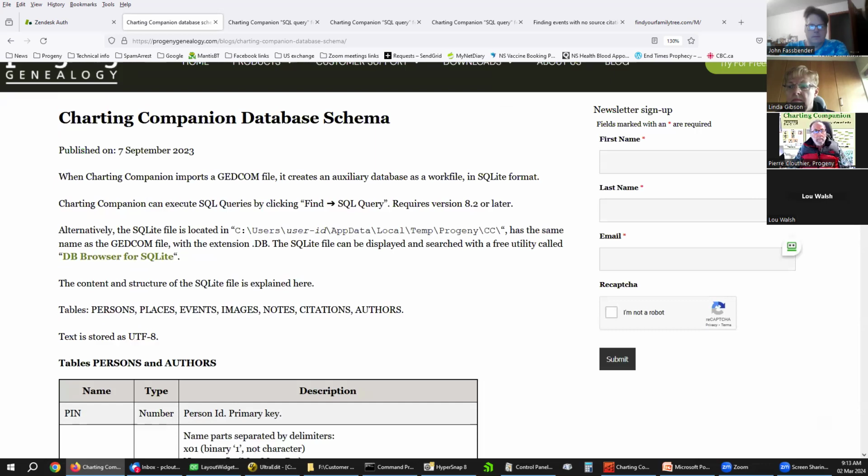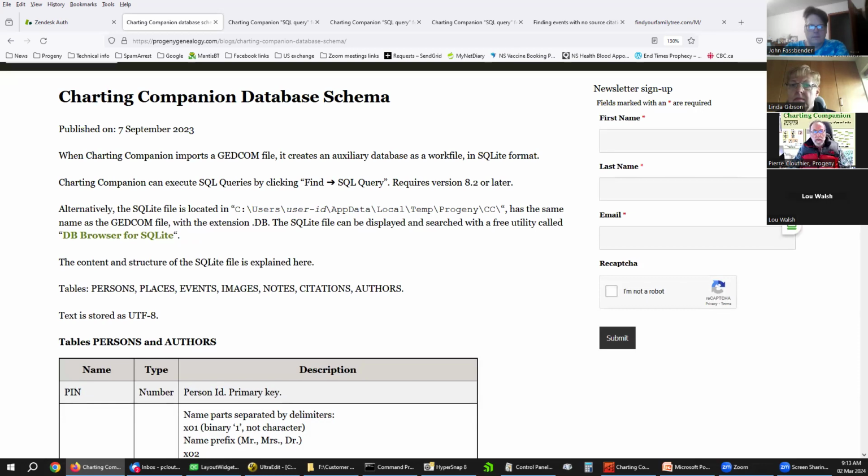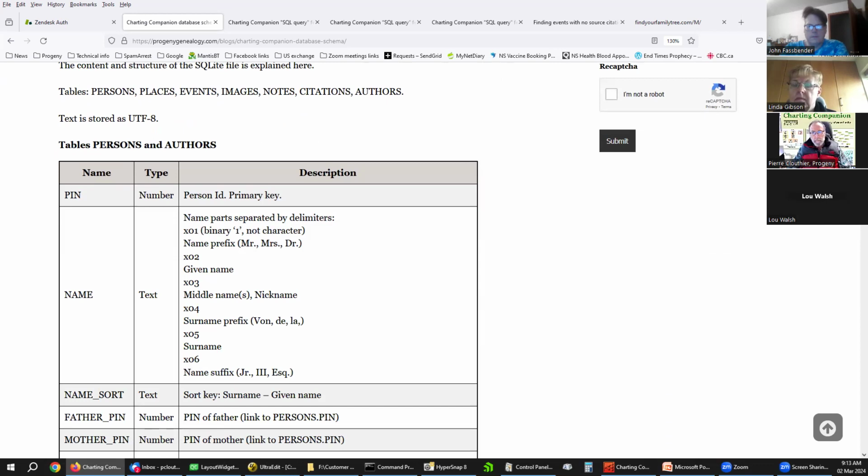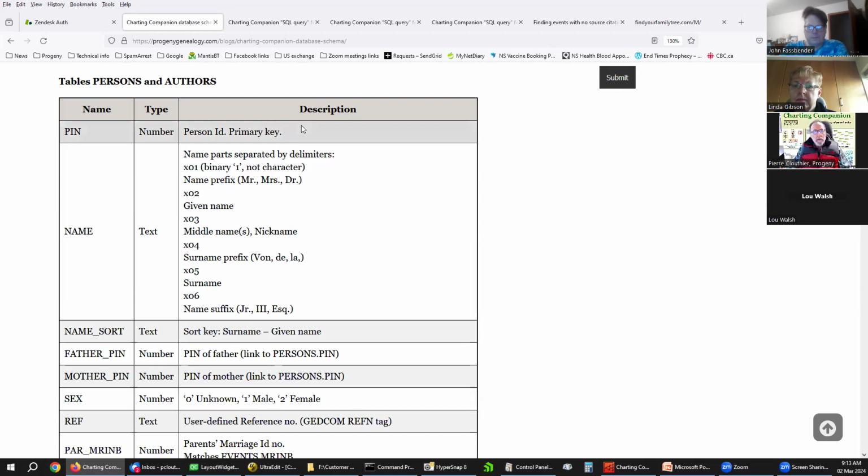Okay, so the Charting Companion, in order to use SQL, you have to understand Charting Companion's database design. And there are 7 tables in the Charting Companion database. It's persons, places, events, images, notes, citations, and authors. So looking at the persons table, the persons table contains a number of fields. One of them is called the PIN, and it's simply the person identification number. It's a unique number assigned to every person.